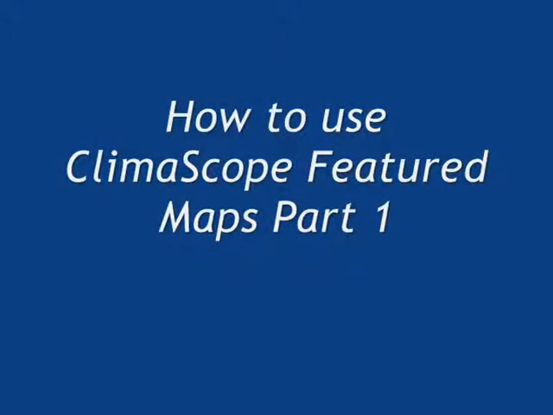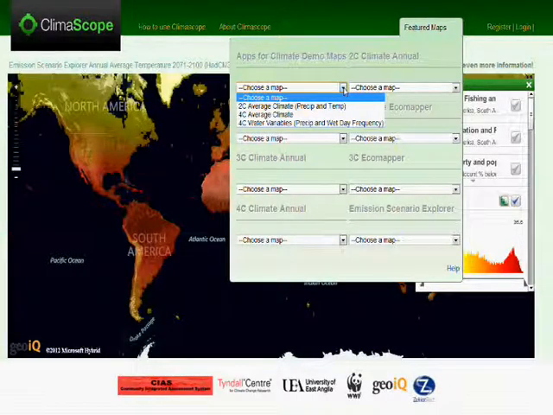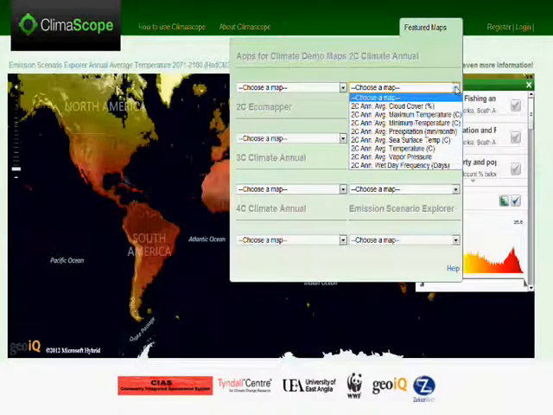This video looks at how to use ClimaScope's featured maps, part 1. One of the featured maps is the apps for climate demo maps for the World Bank, but any other maps could also be put in this place. There are also featured maps for 2, 3, and 4 degrees C annual climate.